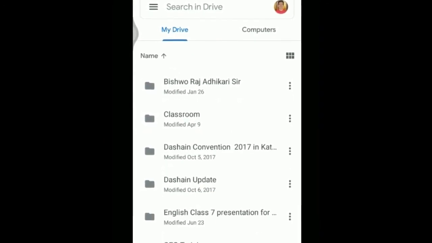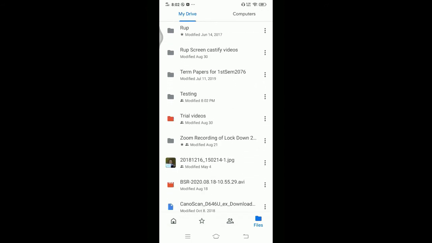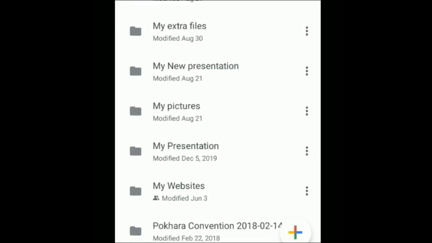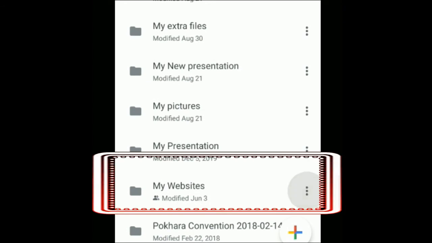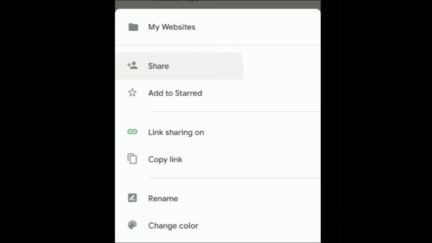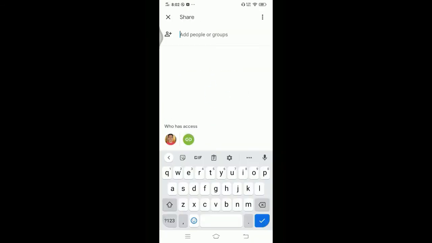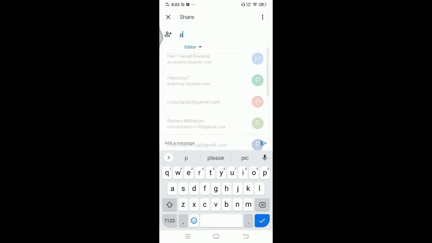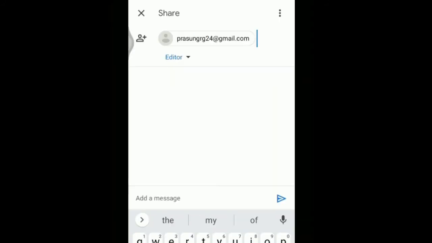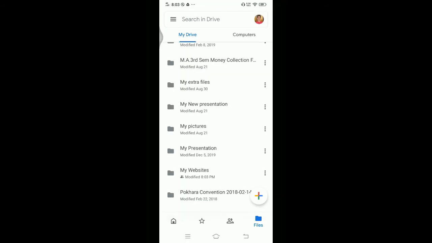And similarly, how can I share these files and folders? For example, I want to share one folder here, my website. I just click on this and I want to share this one. Now I have to give email IDs, like Prasun and Pristina, this way. And now to share this one, I just click on this send button here. Now you got the message people edit. That means this folder has now been shared to two other people. In this way we can share it.